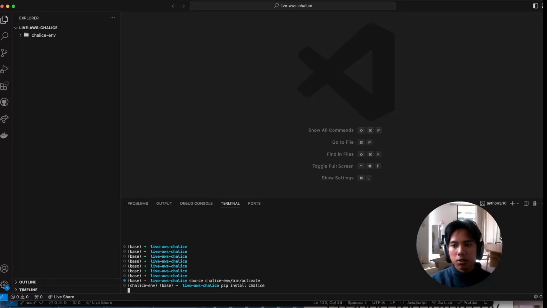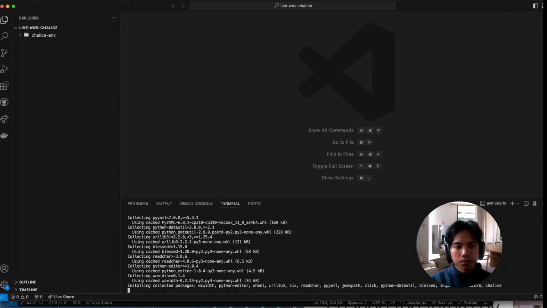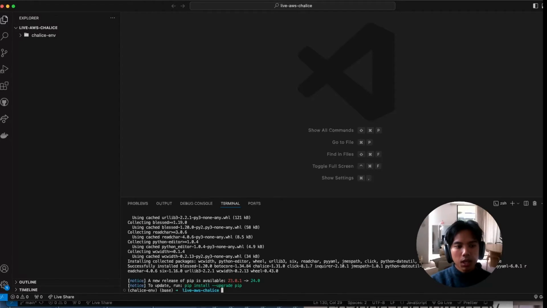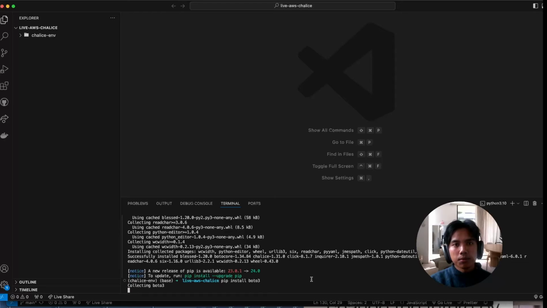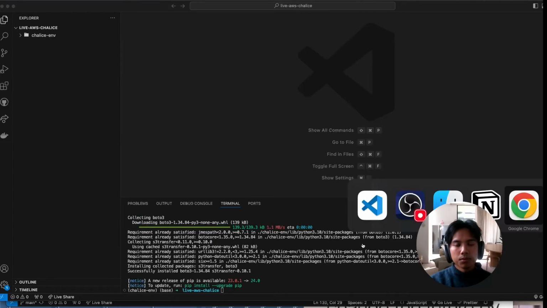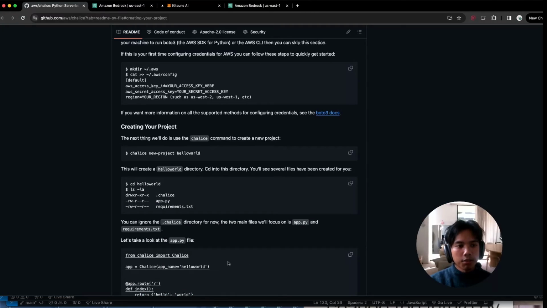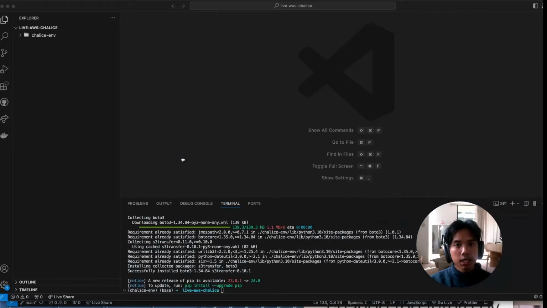Wait for that to load. And then we'll also install boto3. This is going to be the AWS Python SDK. Okay, now that everything is configured and we have Chalice in our environment, we can use this command, chalice new-project hello-world. So new project, and we'll call it bedrock-chat-app.